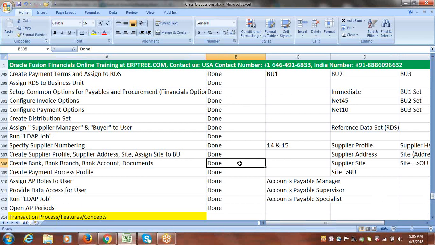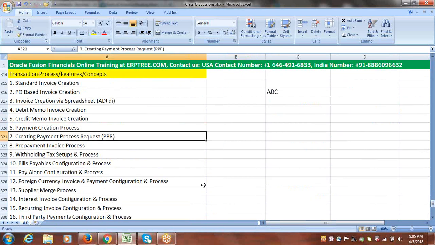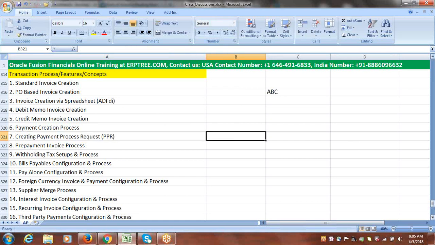Also, in EBS we have payment managers, right? Is this concept going to work here? In EBS, in the payment manager, we submit the payment process request, right? The same we have here. Yes, the same. PPR means payment manager. Within the payment manager, we run the PPR, payment process request. Same we have.